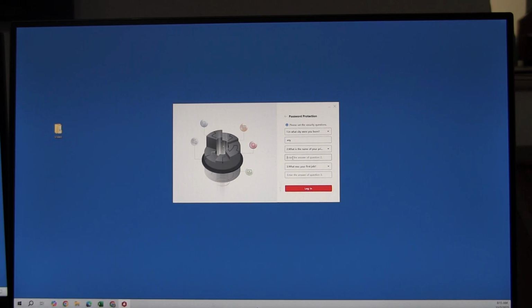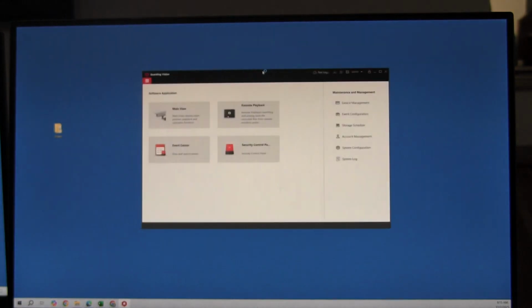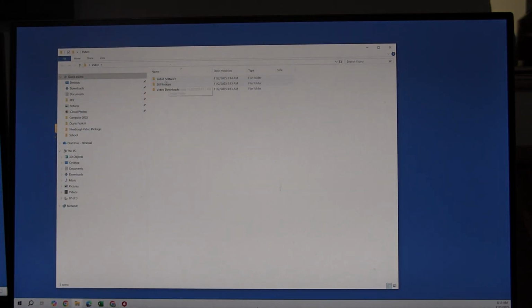Any answer will do. Just fine. So now we've created a login credential, but we've told it to auto log in. So we're never going to have to type in that login or password. And we've also created a folder right here that has your install software, which is where, again, I want you to put the client executable file. And then you have the still images, which we're going to direct toward in just a minute, and then we have the video downloads.